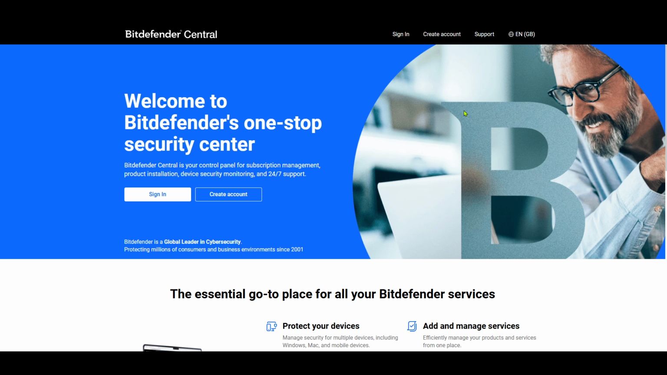Ensuring your antivirus software is up to date is crucial for your computer's security, as updates often include patches for vulnerabilities and enhanced protection features.